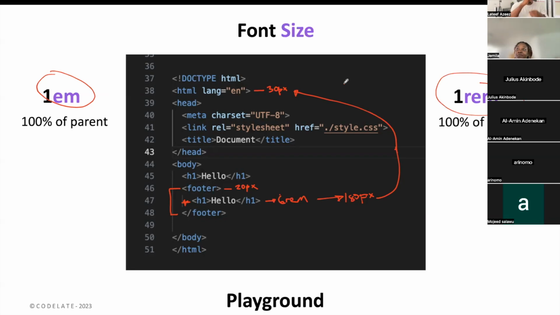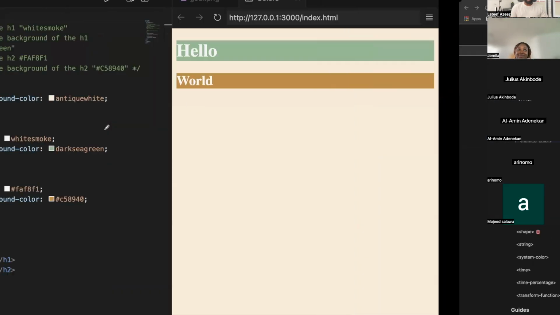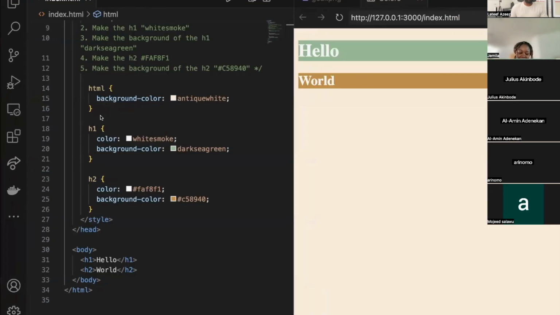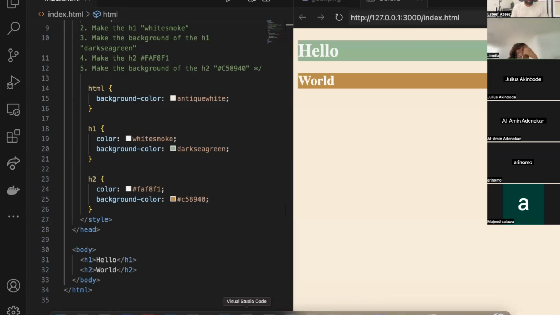Now, what we are going to do now is not going to be an exercise. It's just going to be a playground. All of us are going to play in that playground just to understand how this works. Like I said, not really an exercise. So let's quickly look at that.